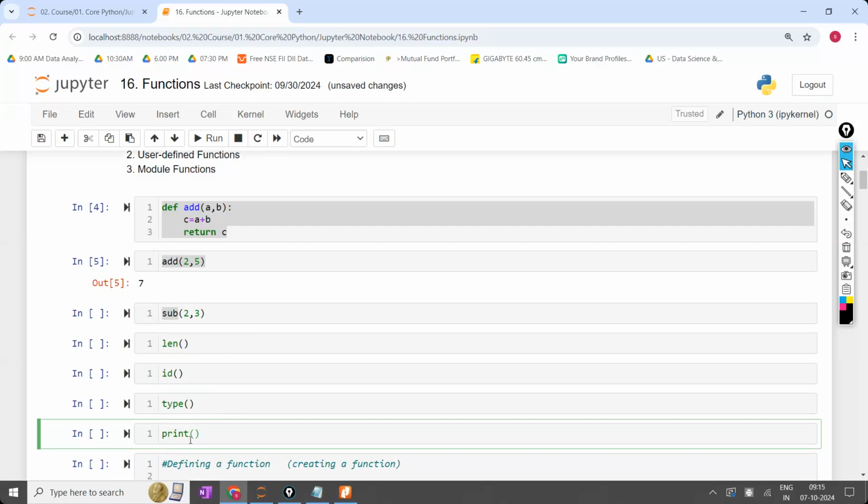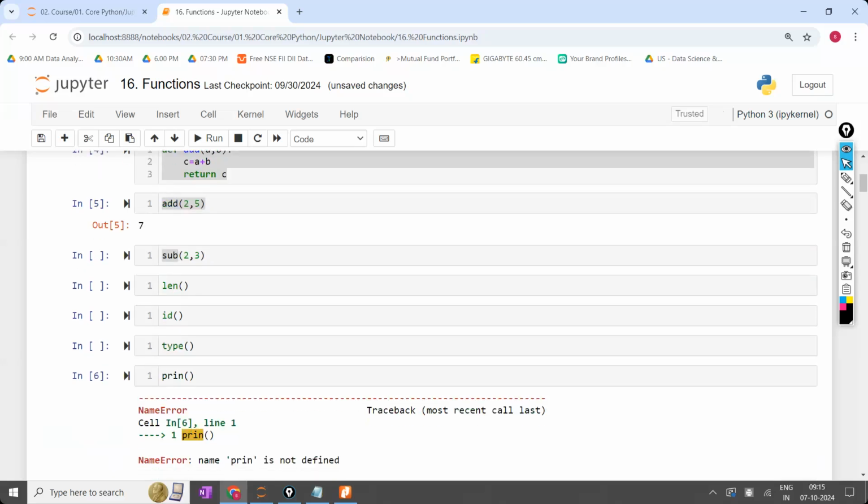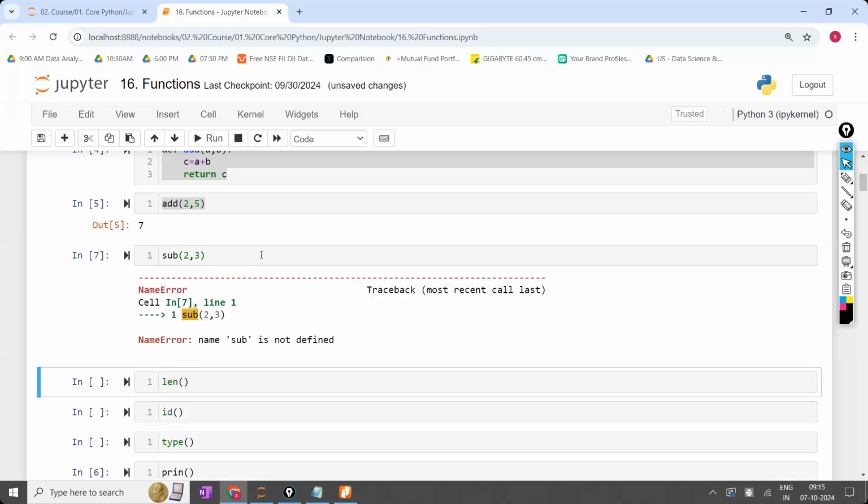Now see the print function. If I write PRIN, without the T, is it in green color or black color? Black color. This is a user defined function. If it is available, it will execute. If it is not available, it will throw the name error. That function is not available. Similarly, sub is black color. Either it should be user defined, if you have already created and executed it, then it will work. Otherwise, it will throw the name error: hey, what is this sub? That function is not available.